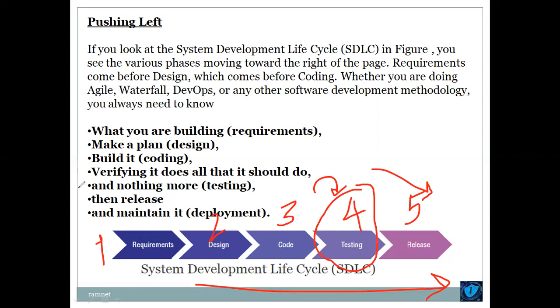If you look at the system development life cycle in the figure, you see the various phases moving towards the right of the page. Requirements come before design, which comes before coding. Whether you are doing agile, waterfall, DevOps, or any other software development methodology, you always need to know what you are building. That is nothing but the requirements. Make a plan. That is the design. Build it. That is the coding. Verifying it does all that it should do and nothing more. That is called testing. Then releasing it and maintaining it, that is deployment.